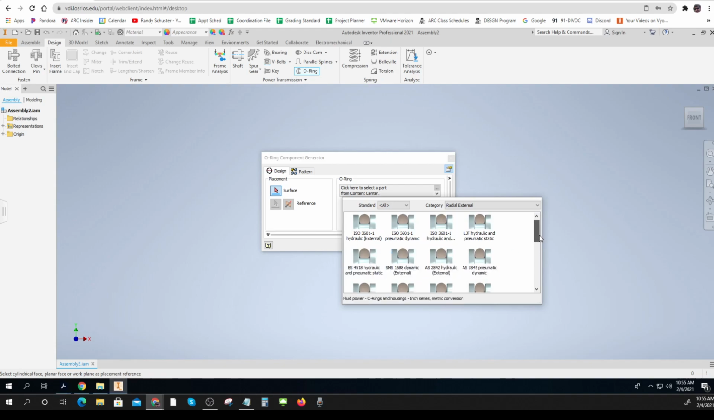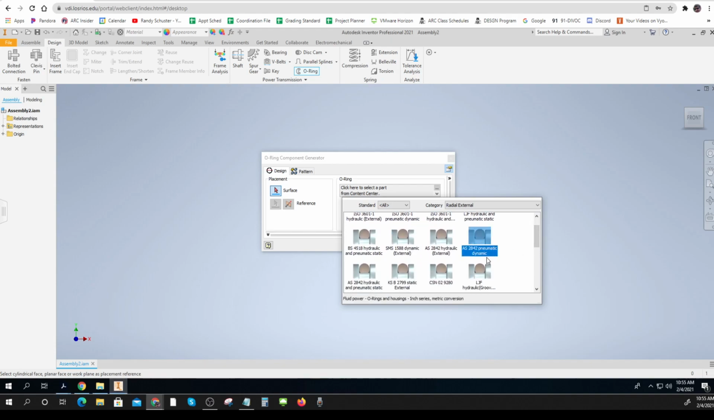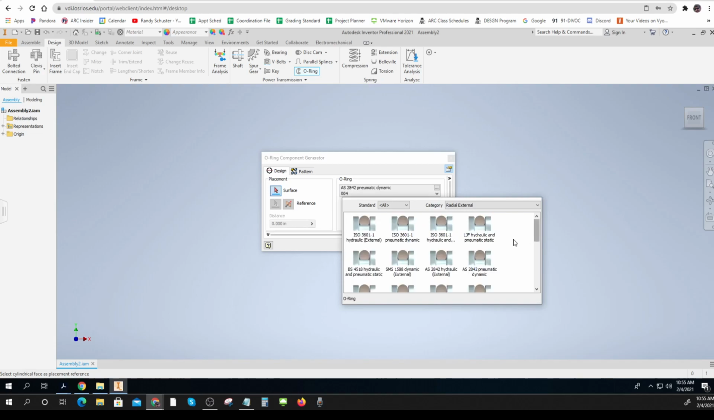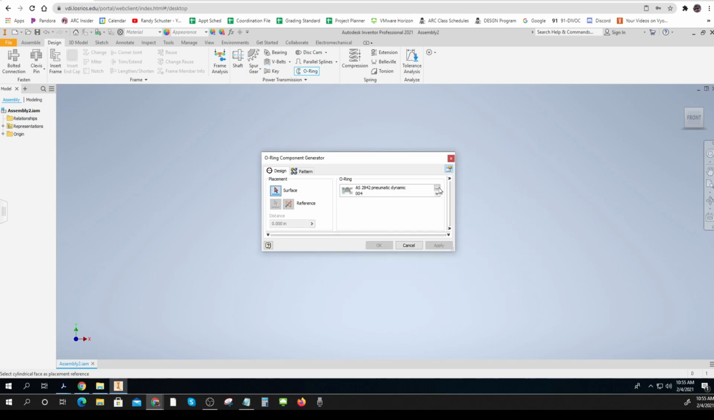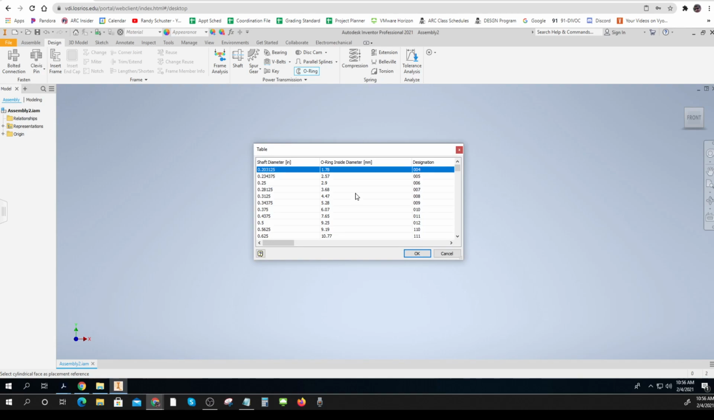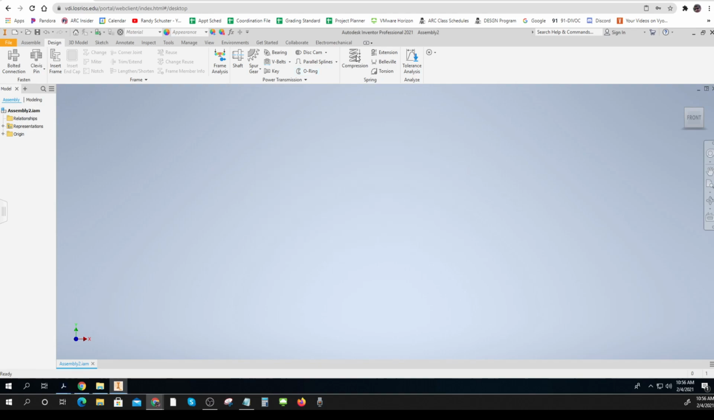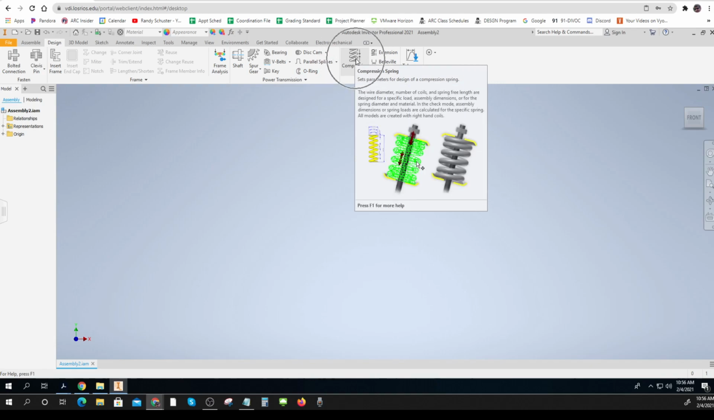AS pneumatic dynamic. Oh my gosh, they're all in here. So I can just look at which one I want, click in there, and there's the one I want. Right there, shaft diameter 0.562. And I need to have a surface to be able to put it on. But the O-rings and the compression springs are already in there.